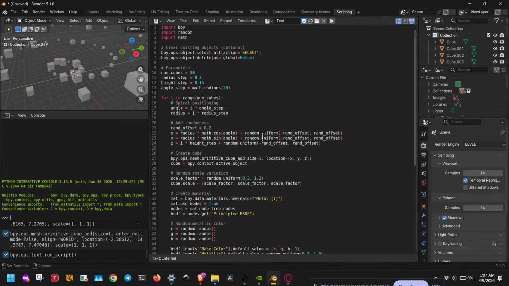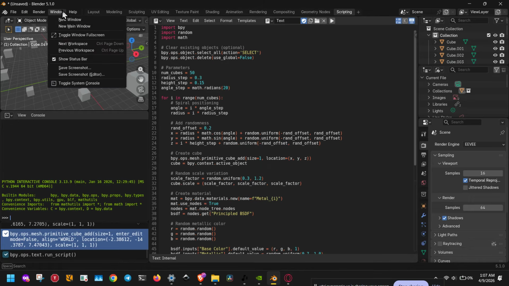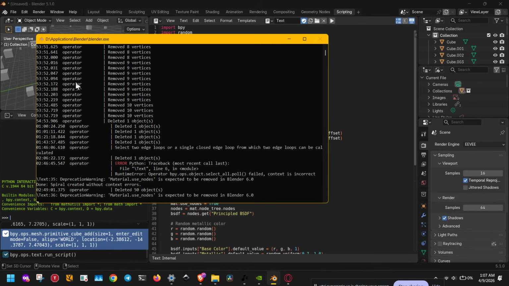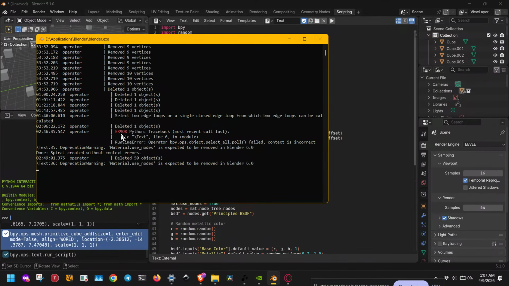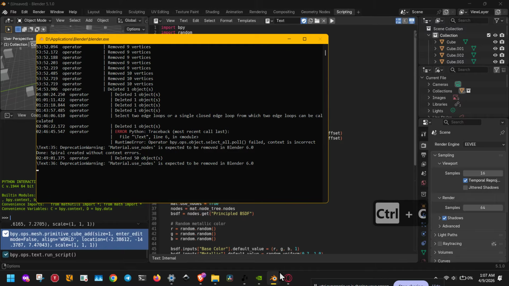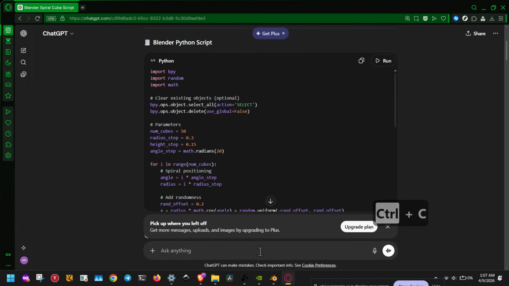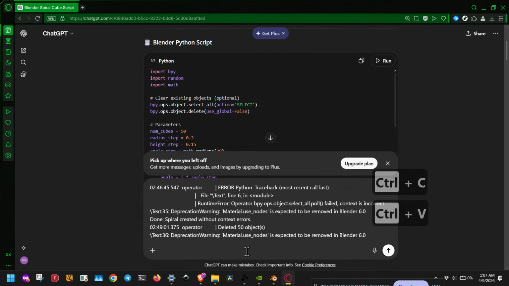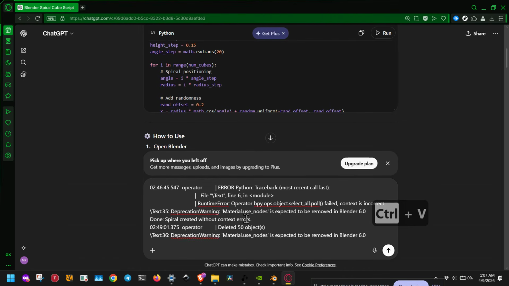If you run into an error while modeling or scripting, open the System Console by going to Window and then toggle System Console. Blender will often show the exact error message there, and that message is extremely useful. Copy the error text and paste it into ChatGPT. Then ask it to explain the issue and fix the script. In many cases, the AI can identify missing variables, incorrect object names, indentation problems, or outdated API usage and give you a corrected version. This is one of the fastest ways to learn scripting in Blender without getting stuck for hours.